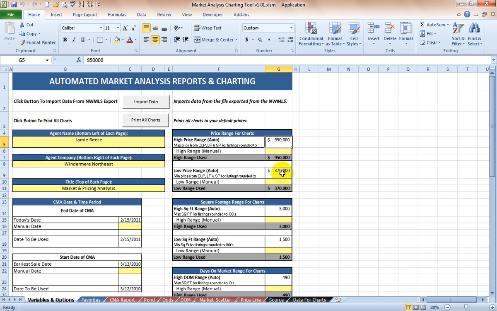Now while we're here in the variables and options, you can see that this reporting tool will automatically query the data that you have imported and select the appropriate ranges for prices, for square footage, for days on market, as well as dates within the report. If you want to override any of this information, it's very easy to do that. You can simply click in the yellow areas and put in your own information.